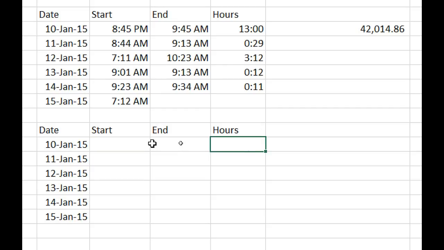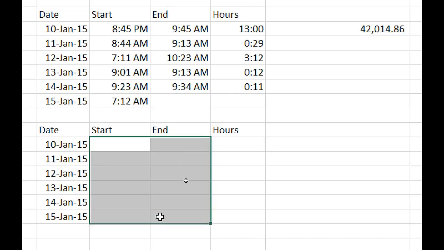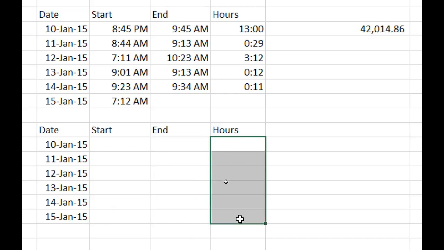The formatting is really important when you're doing times. Once you have the formatting done, this is something that people often forget. They say, I know how to calculate time, but how come it comes out wrong? It's just because you've formatted the cells incorrectly.